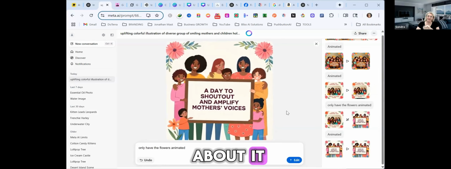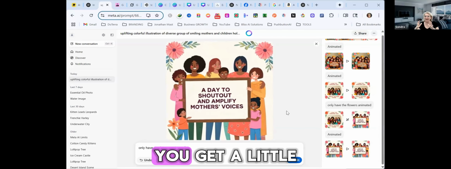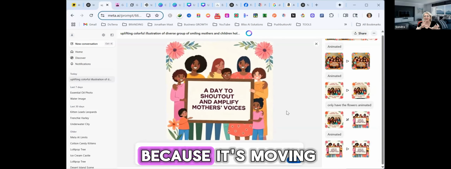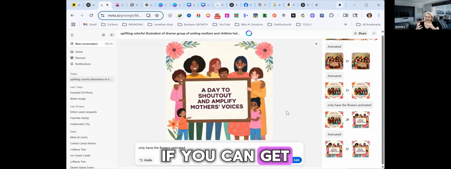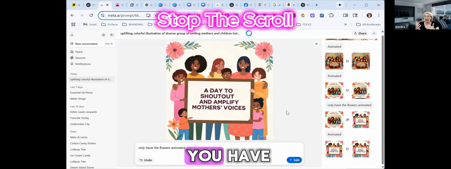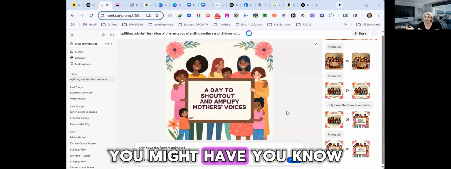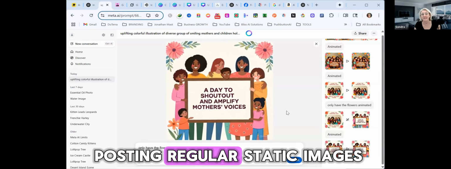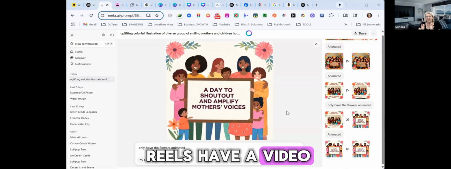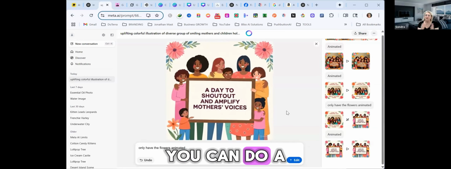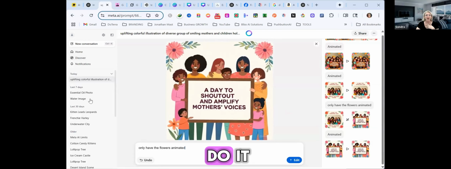If you guys think about it, when you see a static versus a moving image, you get a little bit of like, oh, wait, what's that? Because it's moving. So that's part of when you're in social media. If you can get people to stop the scroll with something that you posted, and if you can animate a little bit, that's why they say posting regular static images, switch it up to reels, have a video inside your post as well. You can do a story. Your story could be a static post. There's lots of different ways that you can do it.